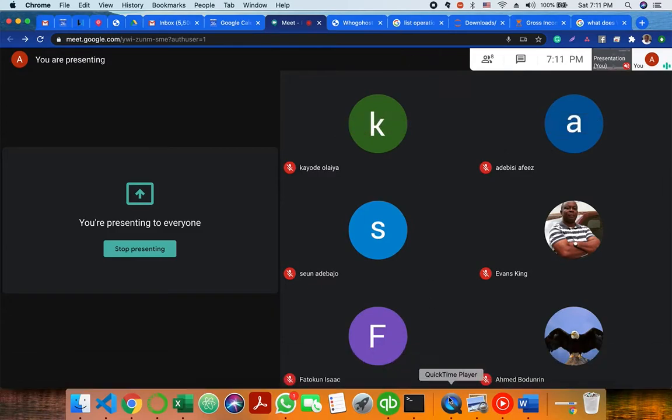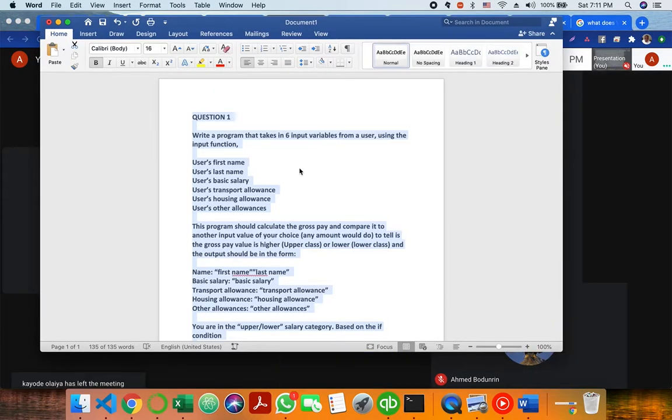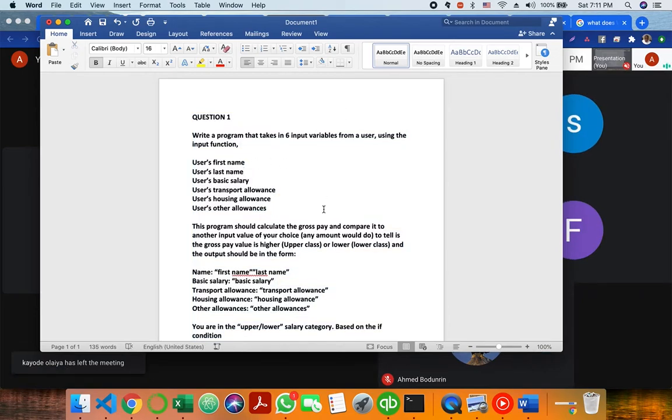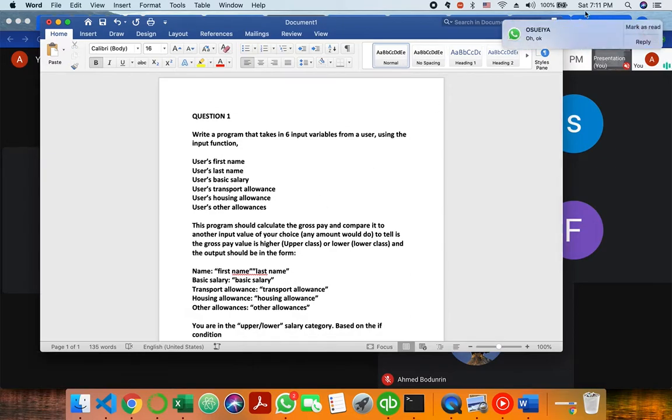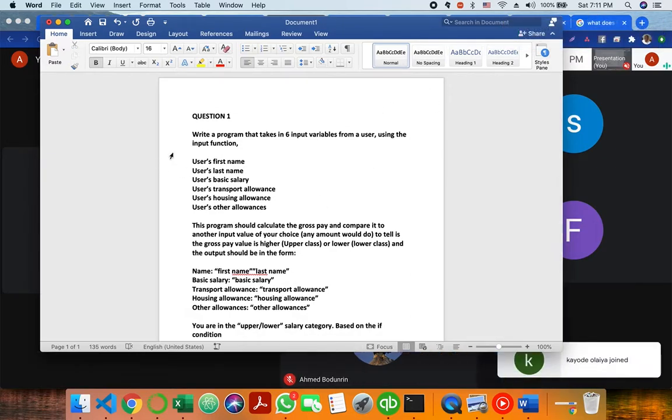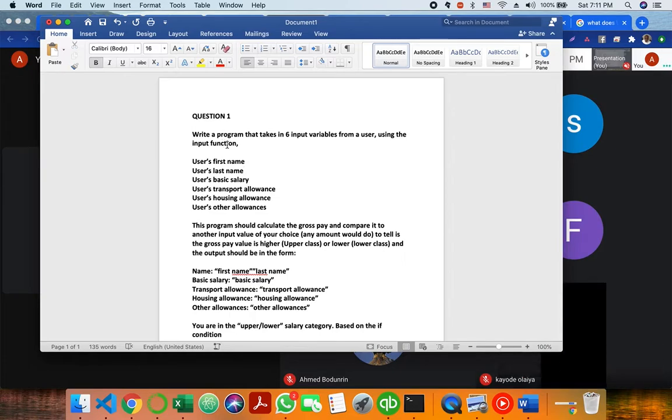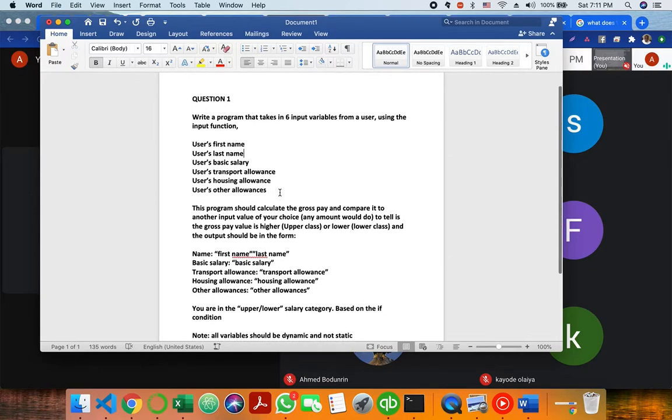This is actually the question I gave. I said question one is just one question basically. I don't know why I put one in the question. So question one says write a program that takes 6 input variables from a user using the input function. That means we don't want it to be static. We want it to be kind of dynamic. Now, user's first name, user's last name, user's basic salary, user's transport allowance, user's housing allowance, and user's other allowances.